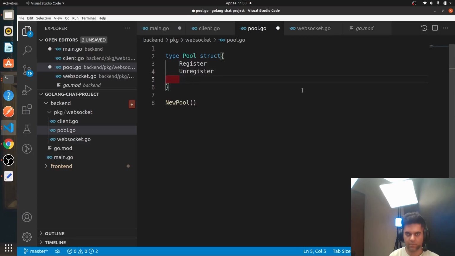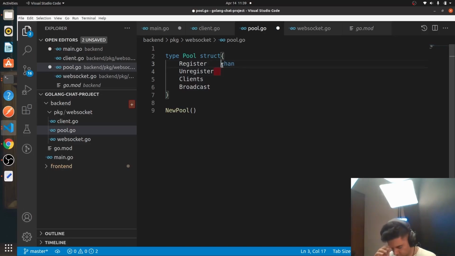This means on the socket you're registering, unregistering. You'll have clients, you'll have broadcast. So for register, now out here there could be strings or integers, right? In the sense these variables have to be of a type that Golang understands. So in this case they're channels. So register is a channel, unregister is a channel.